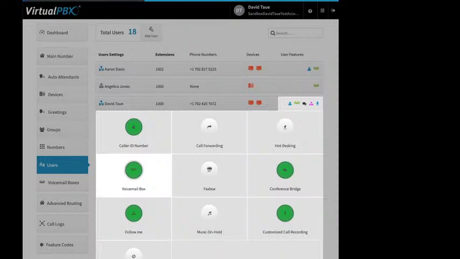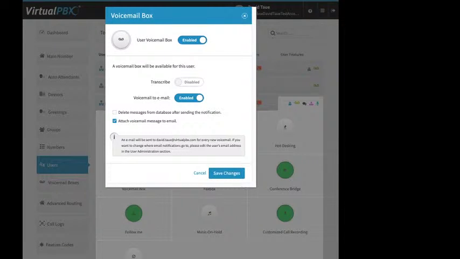Voicemail box, again, this was enabled when I created the user. You have the option here to transcribe. I believe voicemail transcription is a plan-specific feature, so you'd want to double-check that if that's available via our account services team. Voicemail to email is automatically enabled, and what this means is the system will automatically attach a voicemail message to an email, right? So I get an email saying, hey, I have a new voicemail, and there's an attachment there. I can double-click on it. It's an MP3 file, and I can listen to it directly on my computer.